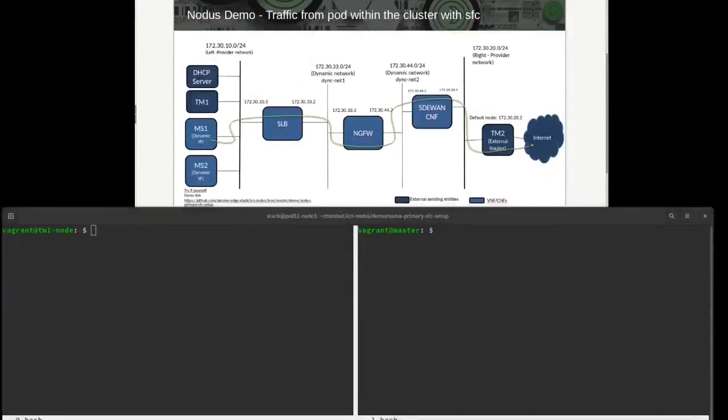Hello everyone, my name is Todd Malsbary. I'm going to be showing a brief demonstration of service function chaining with Nodus. The diagram in the upper half of the screen shows the network I've been demonstrating. The terminal on the left-hand side is to the TM1 server on the left. The terminal on the right-hand side is to the Kubernetes cluster in the middle, which is the lighter colored boxes.